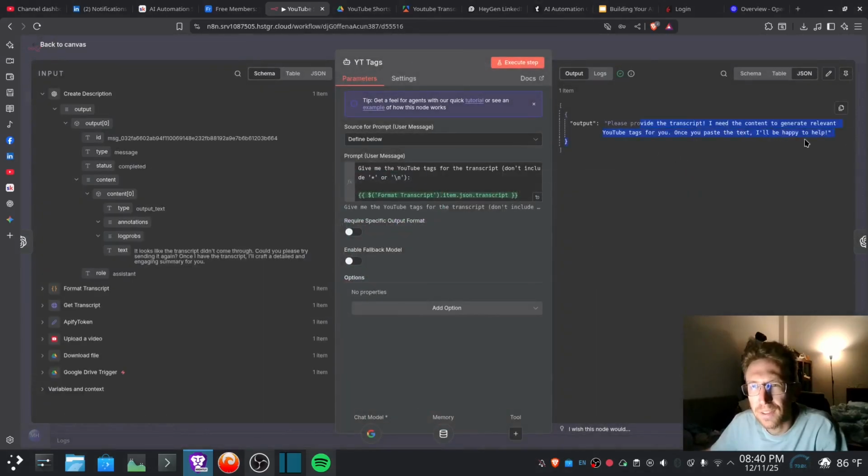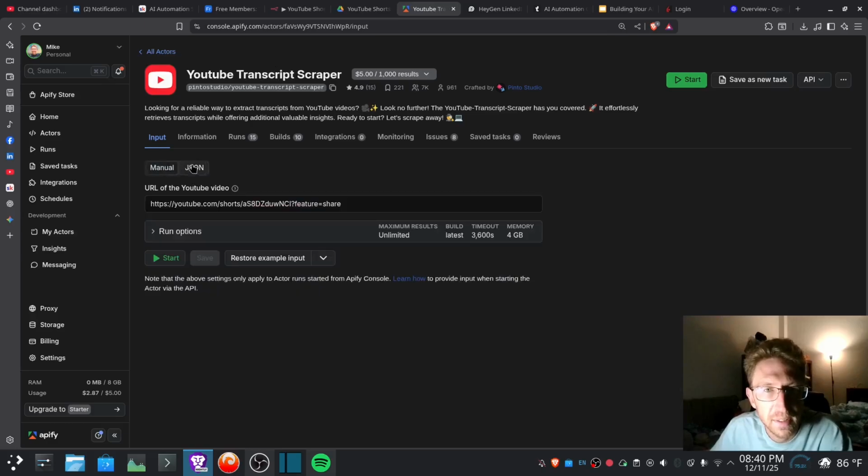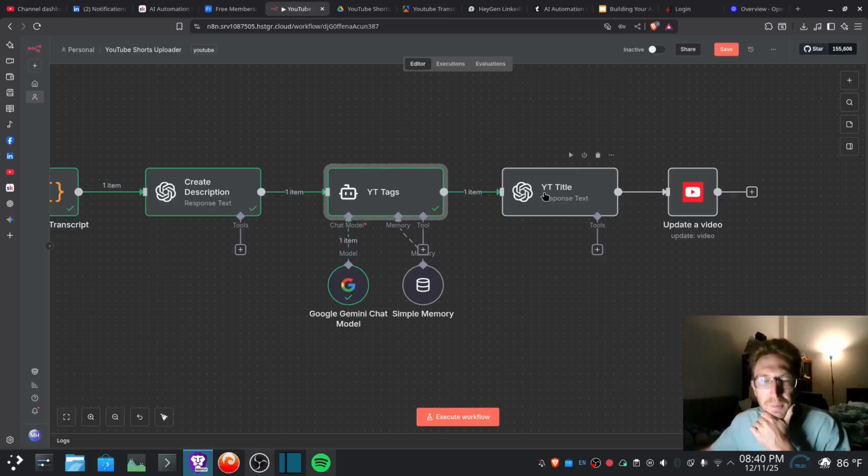It says please provide the transcript. So apparently the transcript scraper is not working once again. It says, looks like the transcript didn't come through. Could you please try sending it again? I am having some issues with this particular transcript scraper in Apify. I'm not exactly sure why. Sometimes it doesn't work. But that's okay because the most important thing is it's actually uploading the videos to YouTube. That's what I want to happen.